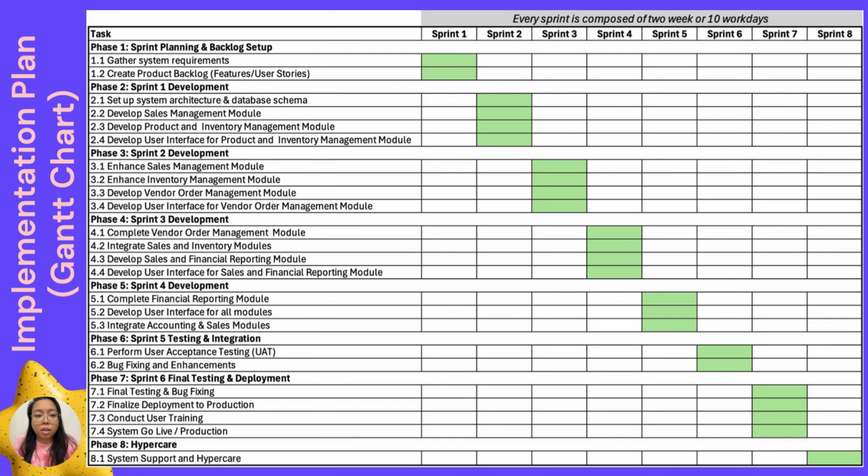For sprint 1 development, I added where I want to set up the system architecture and database schema. Also in sprint 1, I would want to develop first the sales management module and the product and inventory management module, and also the user interfaces that would enable the user to see the look and feel at the initial stage of how their application would look moving forward. And then it goes on the list.